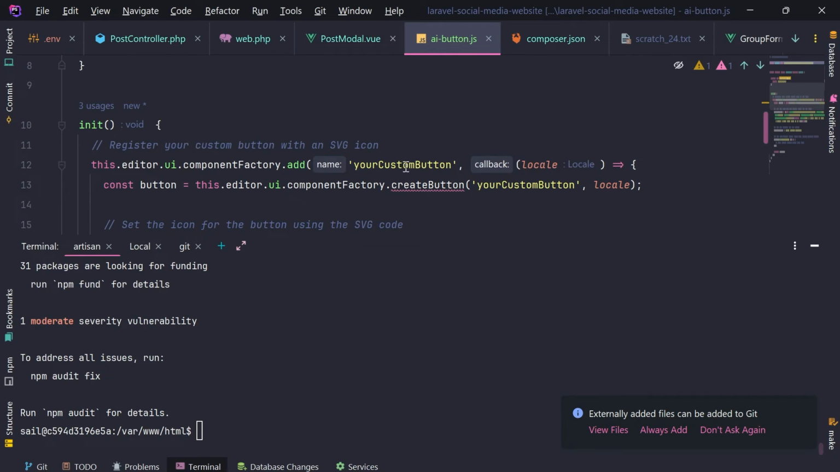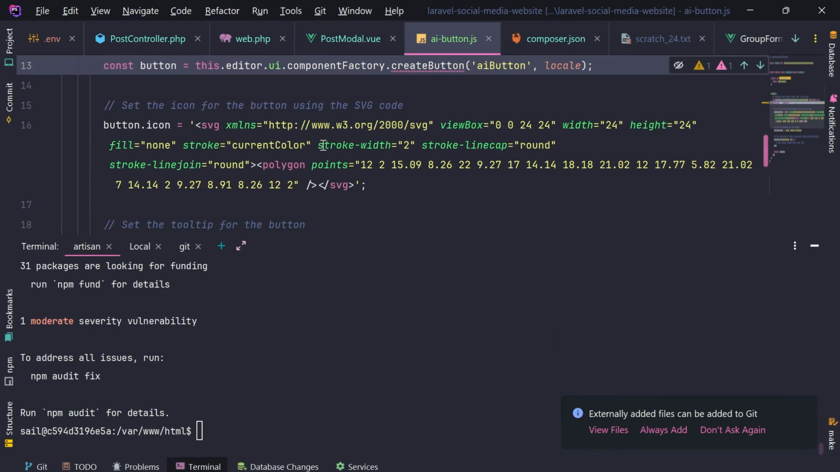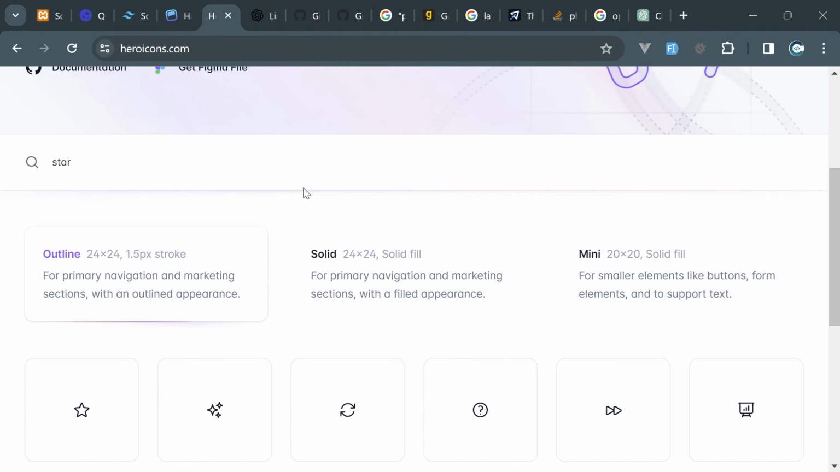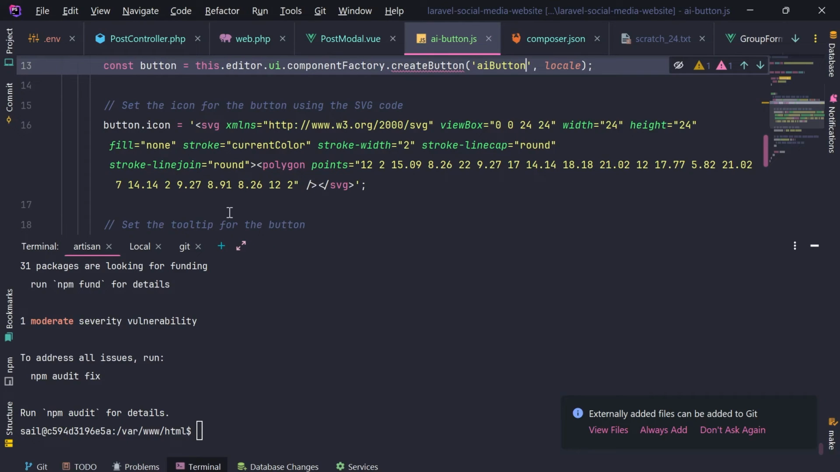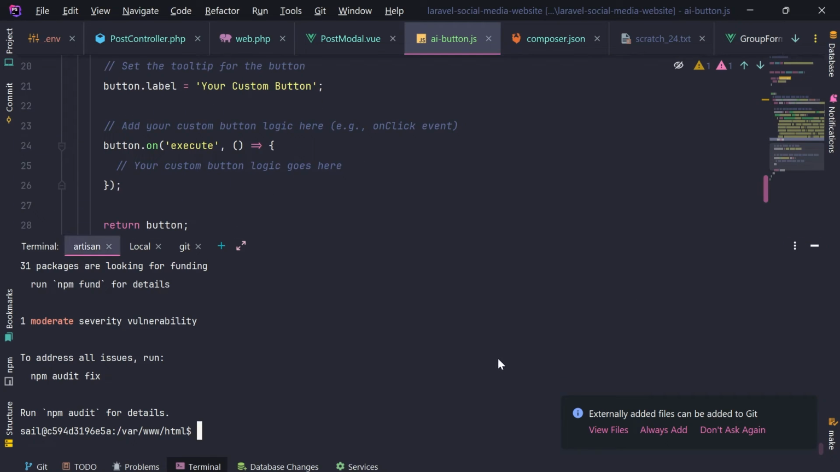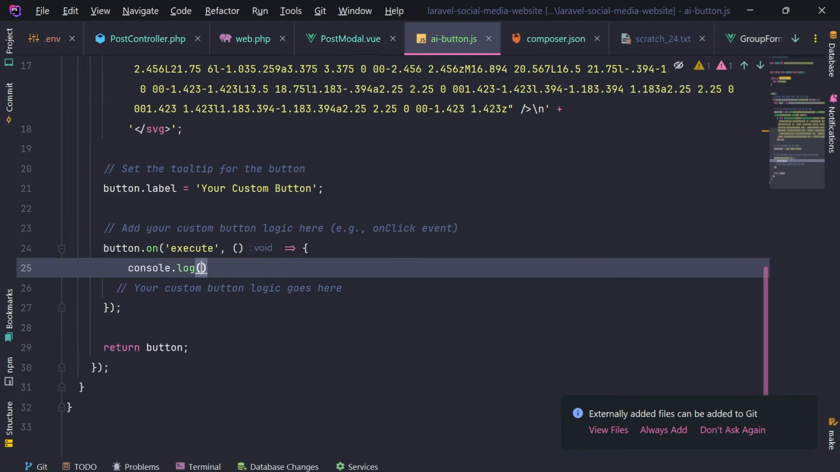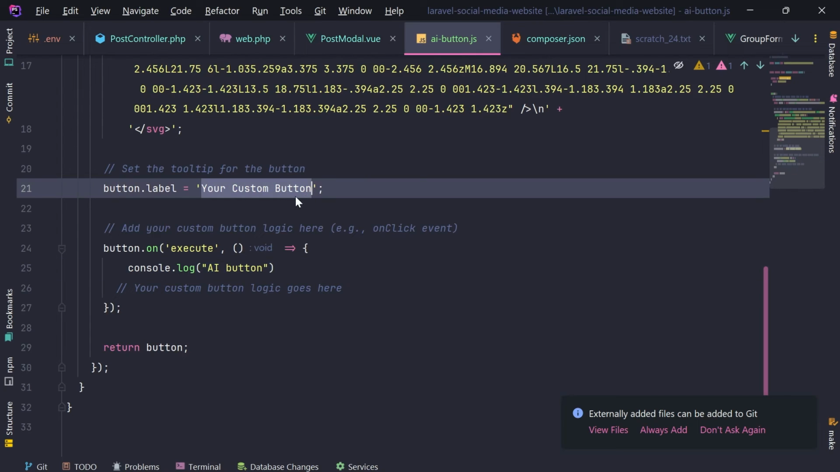Register your custom button with an SVG icon. This is going to be AI button, and then we need to provide this SVG icon, which I'm going to take from Heroicons. This is the SVG which I want to use. This is the button icon. Let's execute npm run dev. And whenever I click on this button, I will just print console log AI button. The label will be generate content using AI.